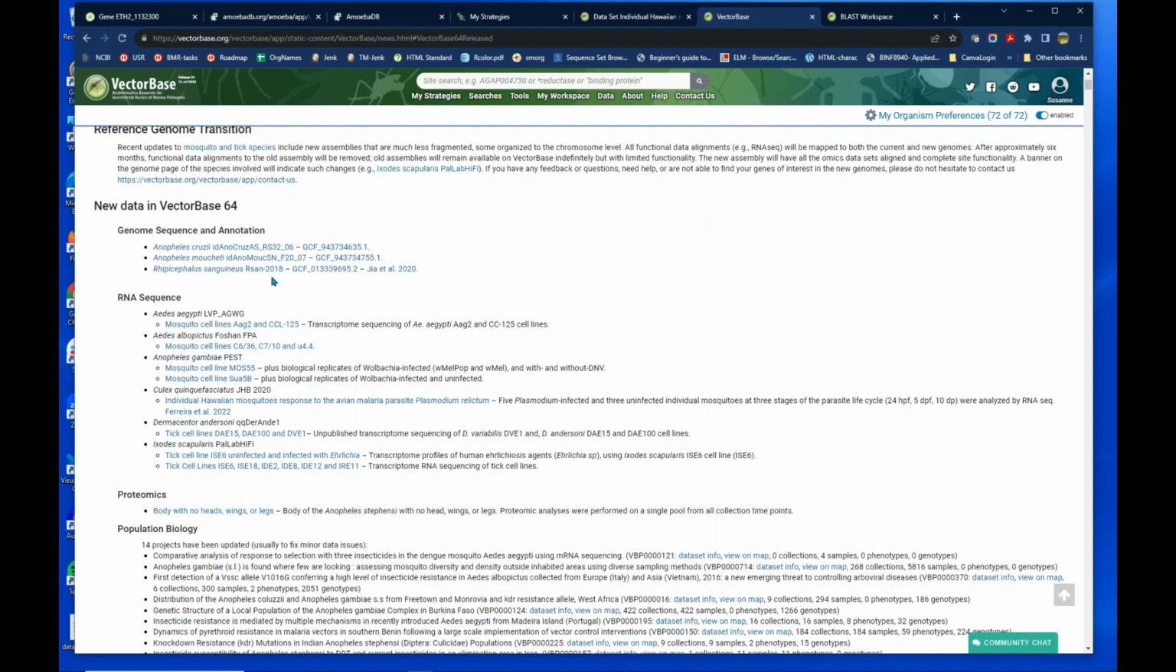We have quite a bit of new RNA sequence data that we integrated. Most really are mosquito cell line data or tick cell line data. But the interesting thing about the way these are organized is that you'll be able to use a search strategy system to directly compare these cell lines. So let's say I'm interested in what is the difference between this C636 cell line versus the C710 cell line.